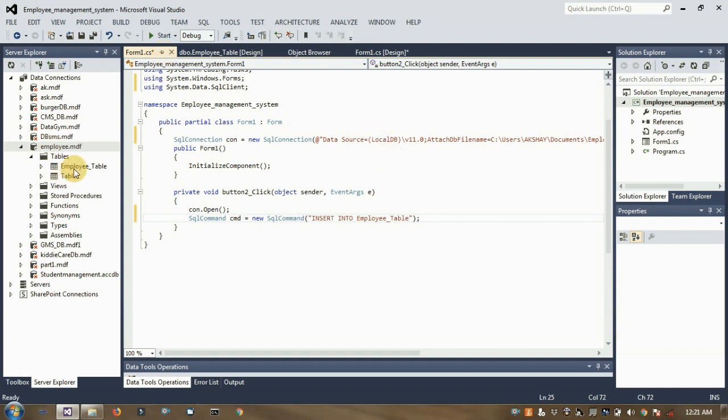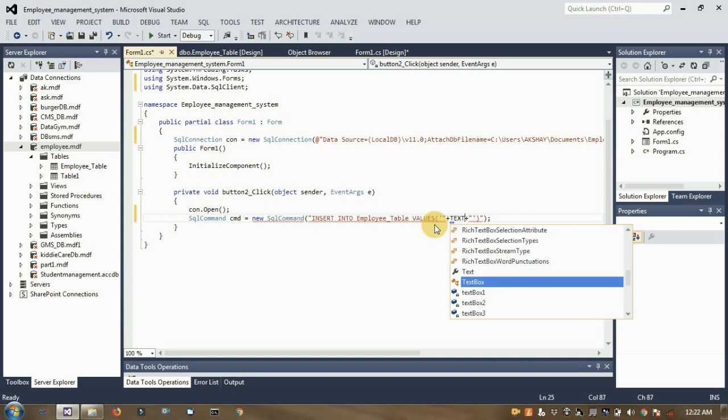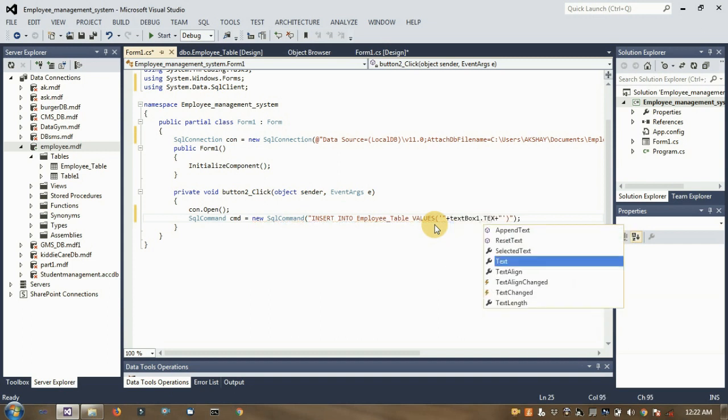My table is here, the employee table and its values. Single double plus plus double single, textBox1.Text, comma, single double plus plus double single.